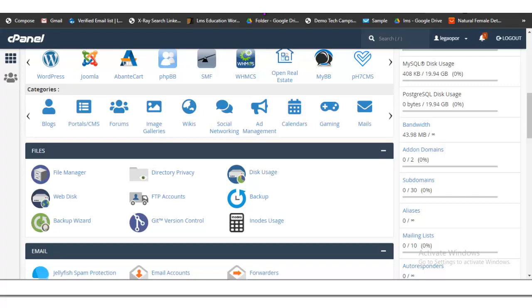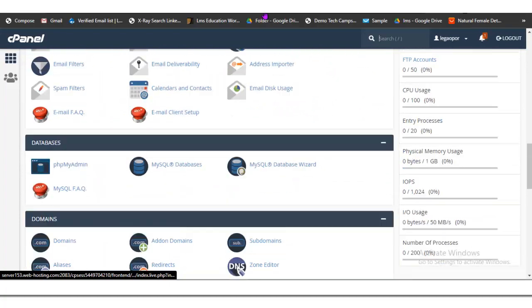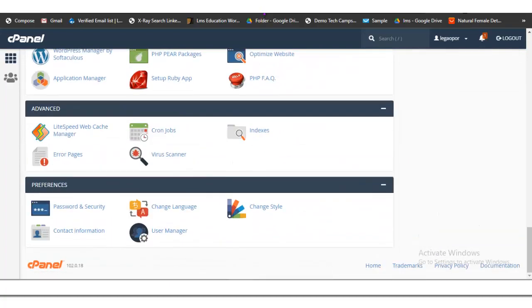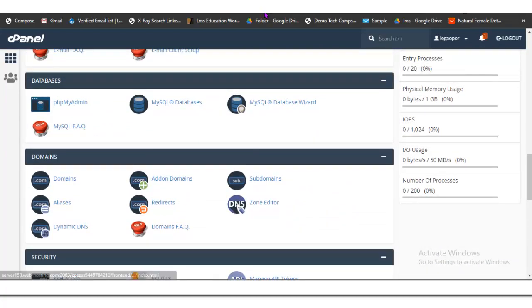Once you come over to this place, for this particular website, I will be using a subdomain, because there's a website on the main domain already, so I won't be using that. I will be creating a subdomain for this.